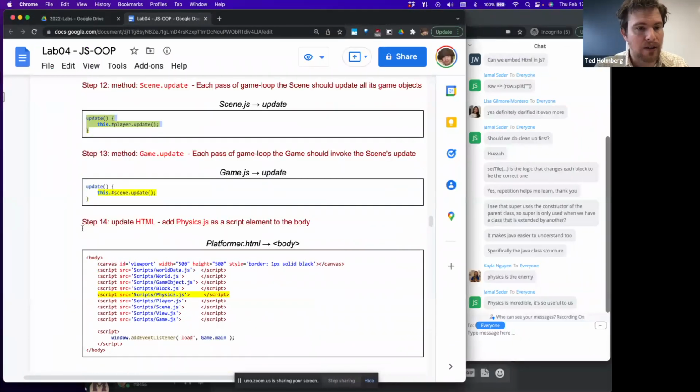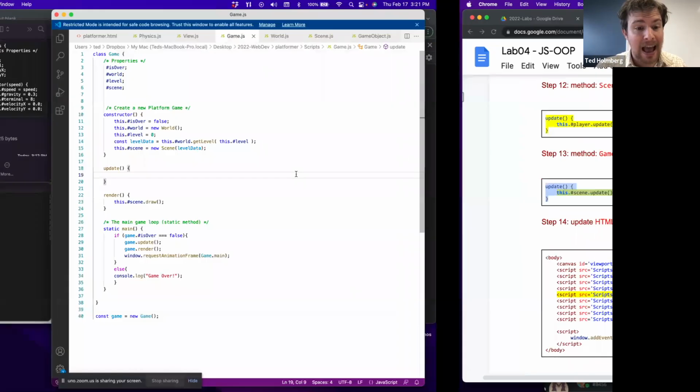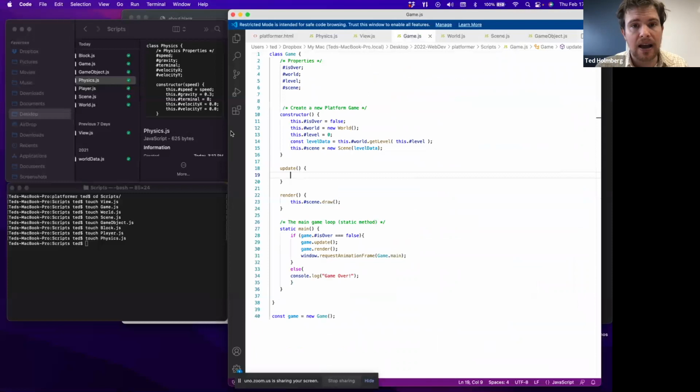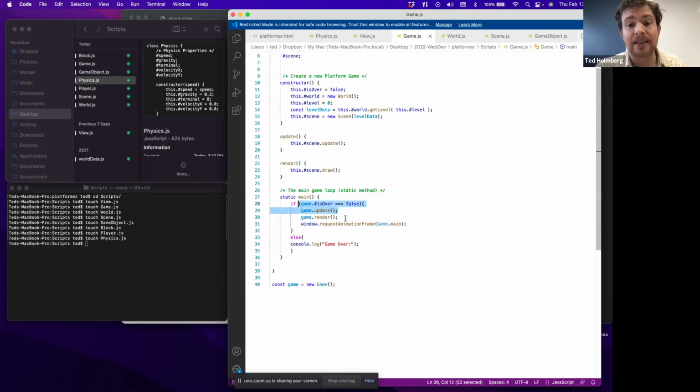And then, in order to invoke the scene's update method, which updates the player, we need to go into our game class, which has an update method, and it should invoke the scene's update method. So let me just copy this, and let me go into here and paste that. So now each game loop, which is here, right? If the game is not over, we tell the game to update, which will now tell the scene to update, and then we'll tell the game to render, which will then tell the scene to draw. And then we'll keep repeating that process until the game is over.